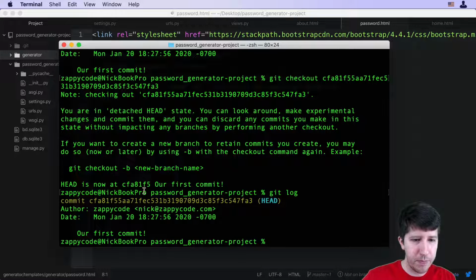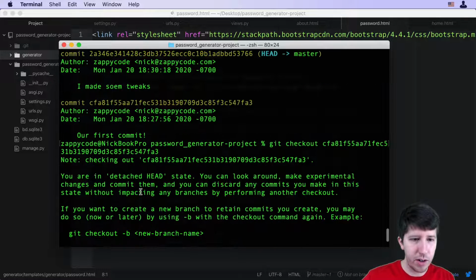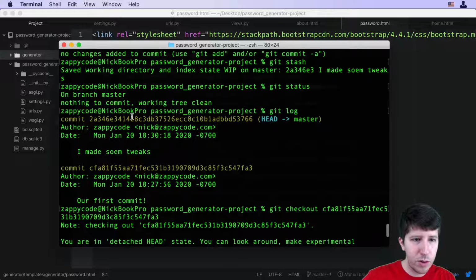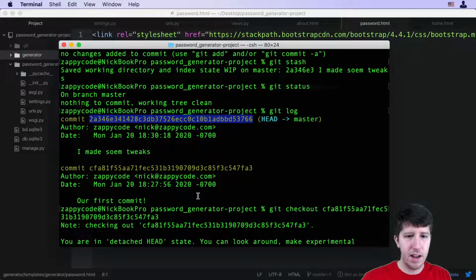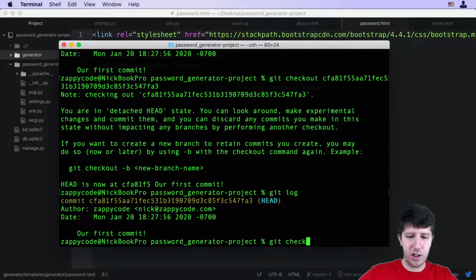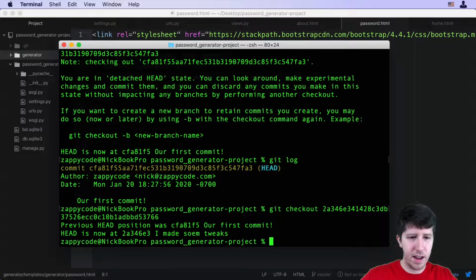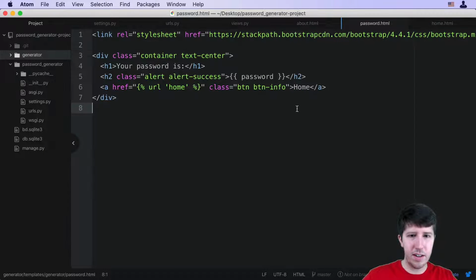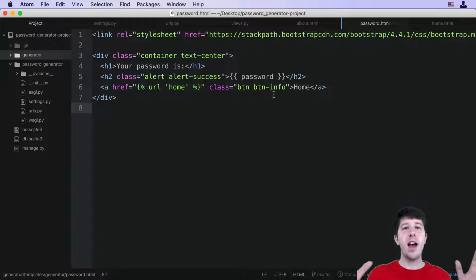And so, you can see it's not even showing here. So I'm going to copy this. I'm going to say git checkout, paste that in. And look, now we're back at this point where this has been changed into info. Okay, so that's a little bit of a beginner tutorial there for you.